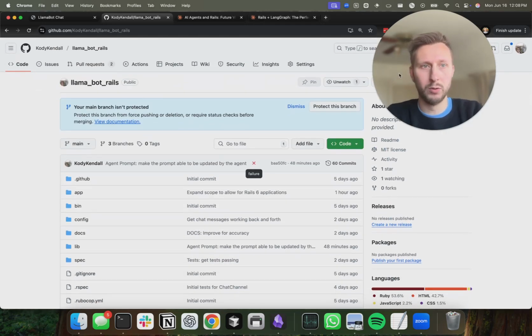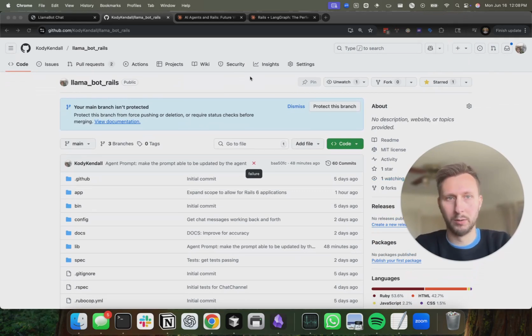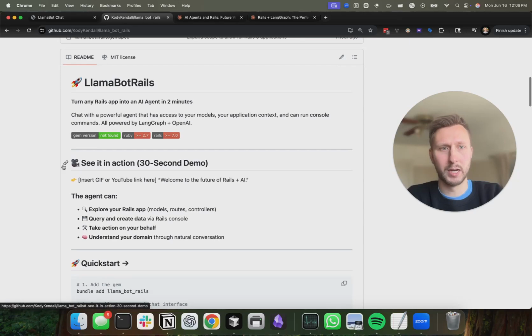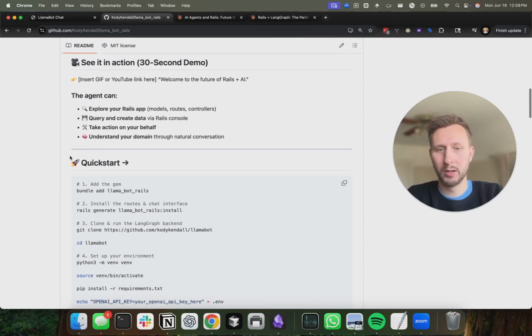First, you're going to go ahead and view our repo here, which is LlamaBot Rails. Go ahead and give it a star if you haven't. If you scroll down, this has everything that you need to know in order to get started.